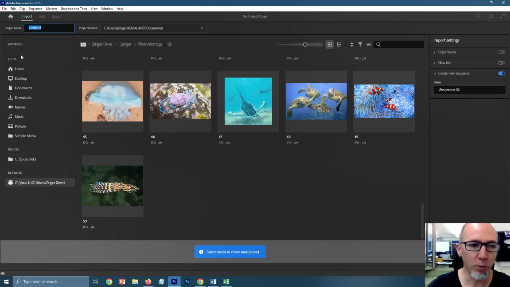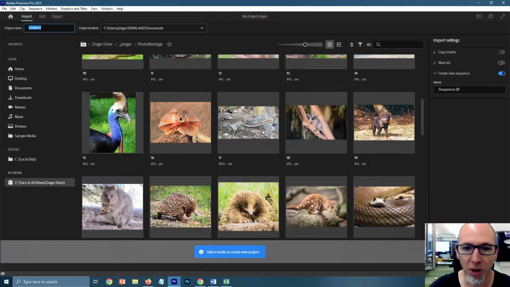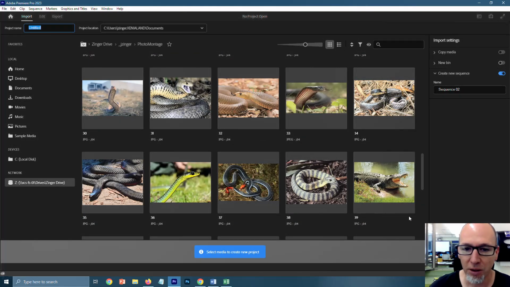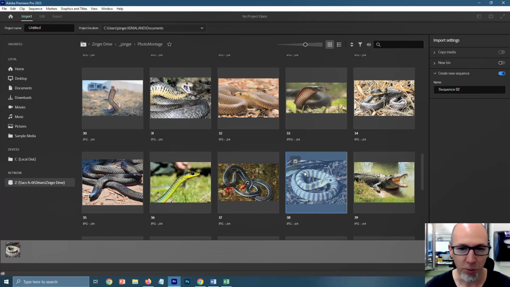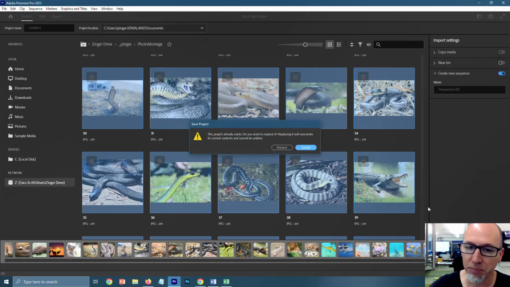This takes me to the import screen, and I would navigate to where I've saved my images if I wasn't already in that folder, but I am in that folder already, so I'm just going to leave these the way they are. In here I'm going to click on one, and then press Control A. That will select all of them, and then just click Create.